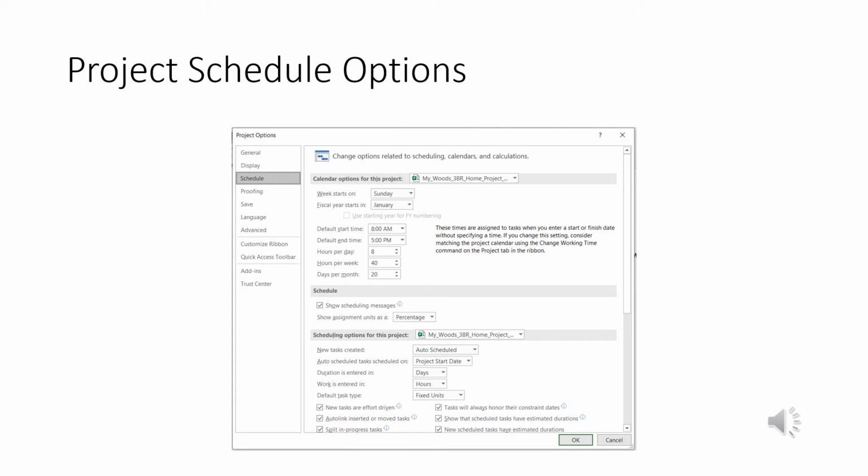Project schedule options. There's a lot going on in this dialog box now. Make sure you scroll down and see all the different options. This is just the top part. You're going to have to scroll down a bit. But here we can specify what's the first day of the week for you. Is it Monday or is it Sunday? What's your fiscal year? What time do you normally start and end your day?